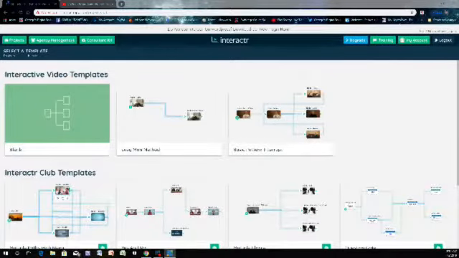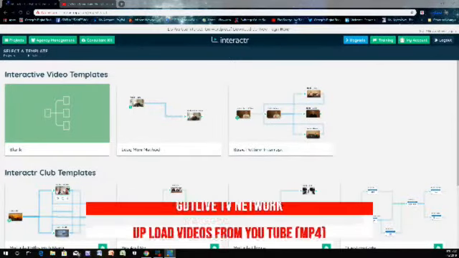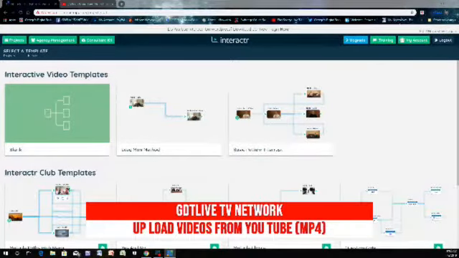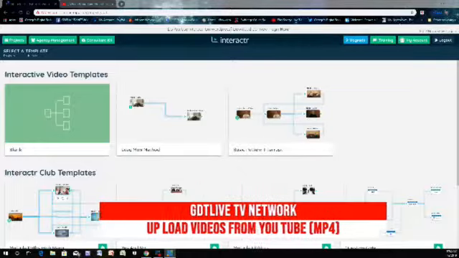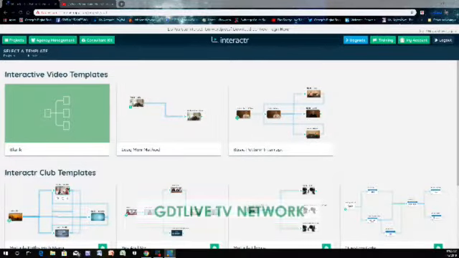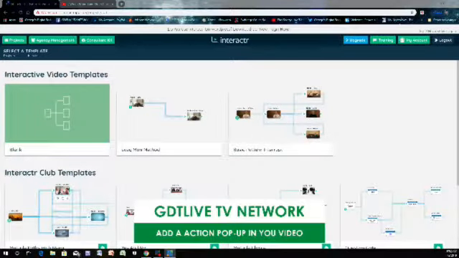In this program, you won't be able to upload your videos unless they are MP3 or MP4. Mainly, it's going to be an MP4. So we suggest that you upload your video into YouTube, and then from YouTube, we're going to show you how you can retrieve that video and put it into your canvas.